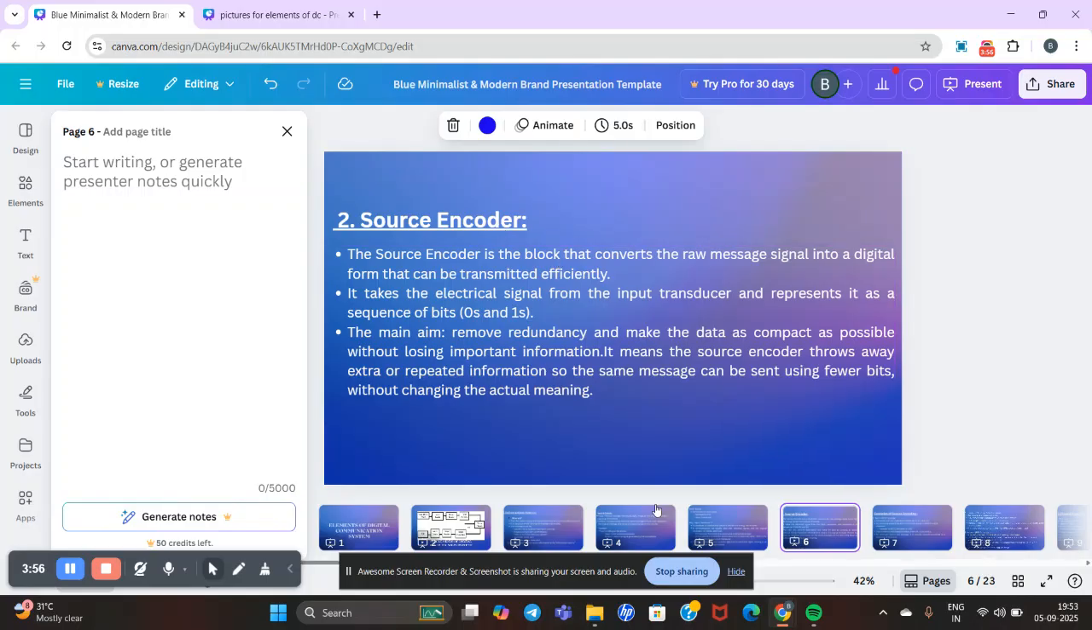Source encoder is the block that converts a raw message signal into a digital form, like in the format of zeros and ones. Why do we convert this normal message into a binary sequence, in a format of zeros and ones? Because here it will remove the redundancy and makes the data as compact as possible without losing the important information. What does it mean? It means the source encoder throws away extra or repeated information, so the same message can be sent using fewer bits without changing the actual meaning.